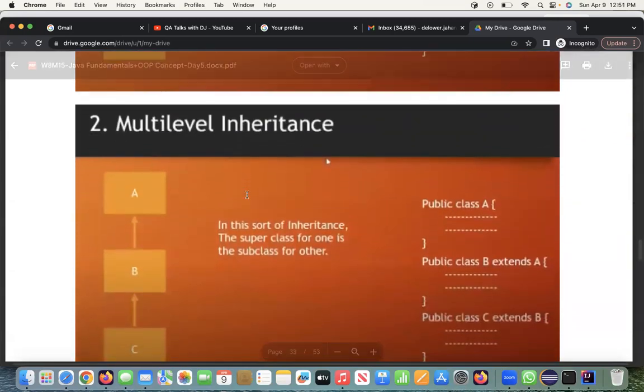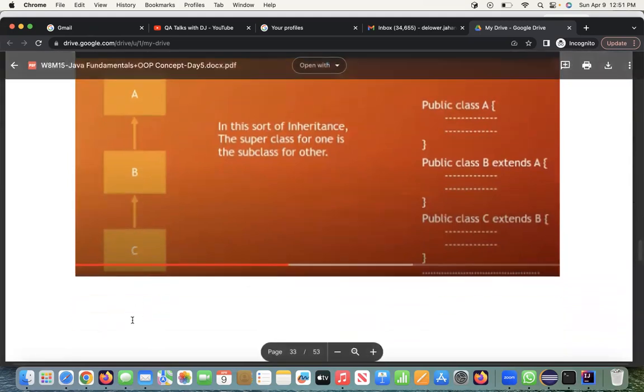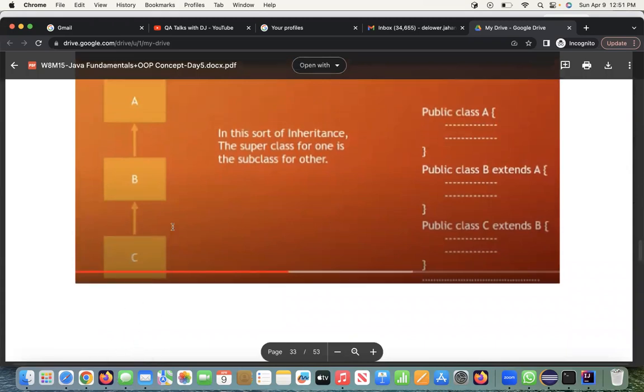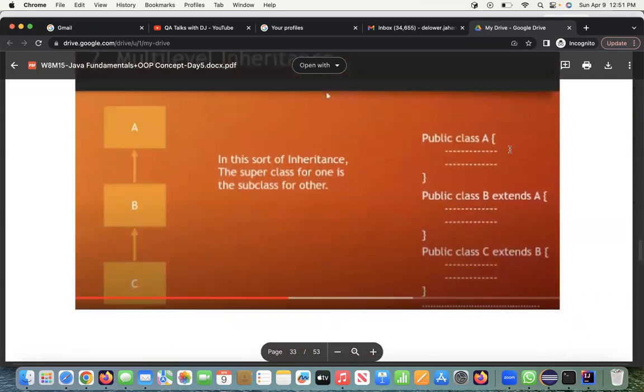Now, multi-level inheritance. Remember I said this is your grandparent, this is your parent, and this is maybe you. It can go even further, like maybe D will be your kids. You see that? There can be D, it's nothing, just a name. So this is multi-level inheritance. A is the grandparent. So now B is your parent, right? B is getting everything from A. Now C is you. You are getting everything from B.